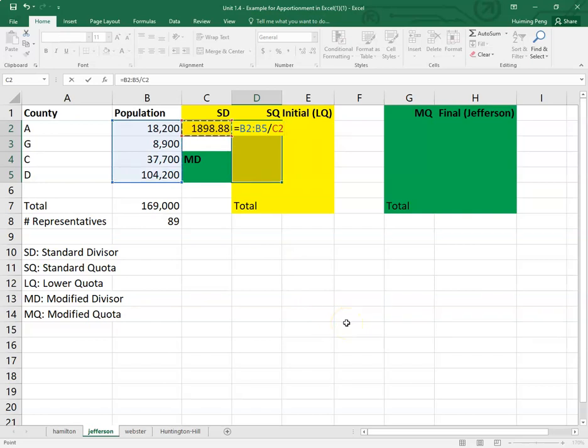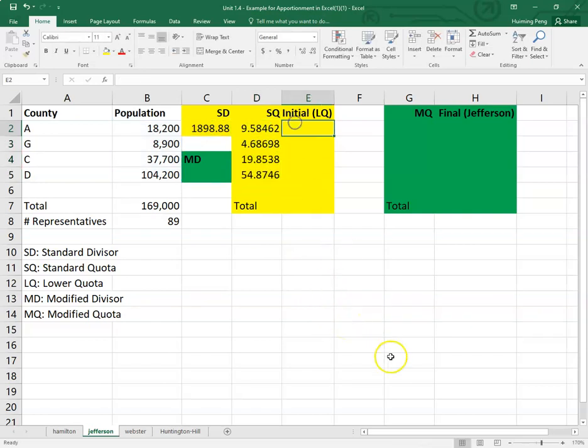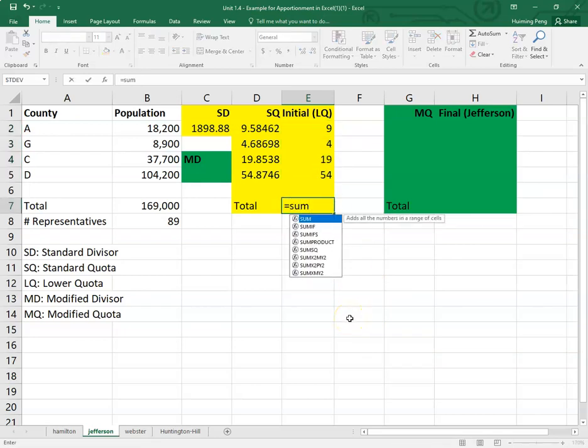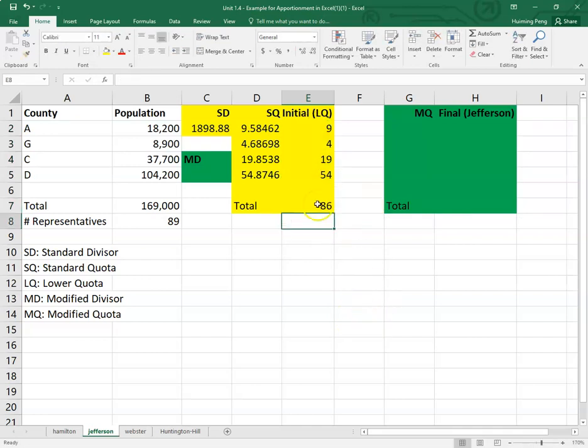Control Shift and Enter. Initial int function, right? Remember Jefferson is the int function. And then when we go to Webster, it is the round function, that's the difference. So here, and then copy. We'll look at the sum.